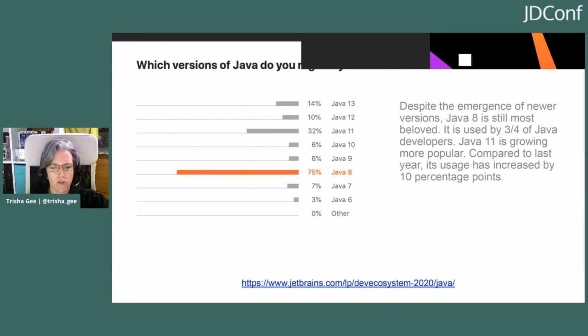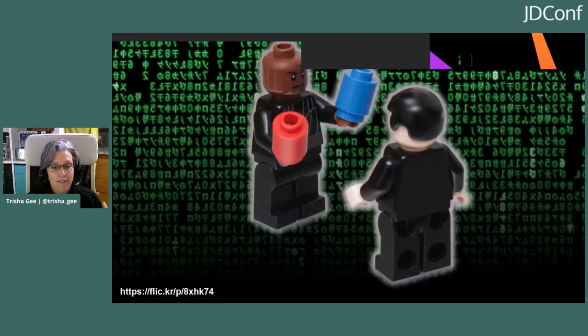These are the survey results from the JetBrains developer ecosystem from this year. So it only goes up to Java 13 because it's asking questions from last year. However, you might think you have a whole bunch of options to choose from when you're upgrading from Java 8, because the current version of Java is Java 15. So I could basically upgrade to any version of Java from Java 8 to Java 15.